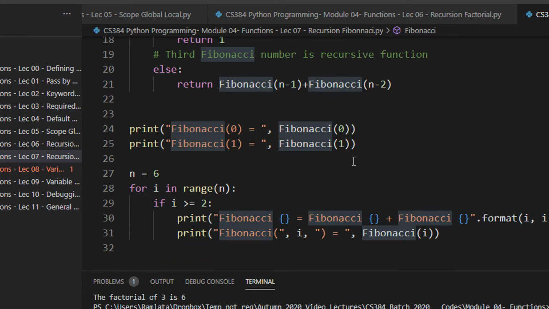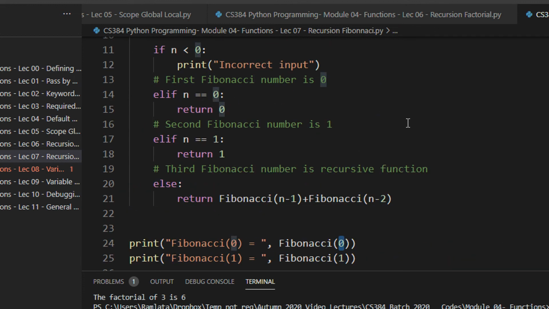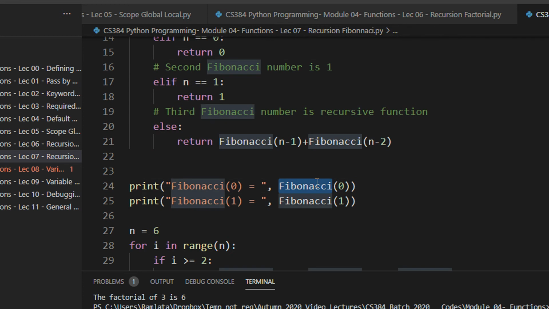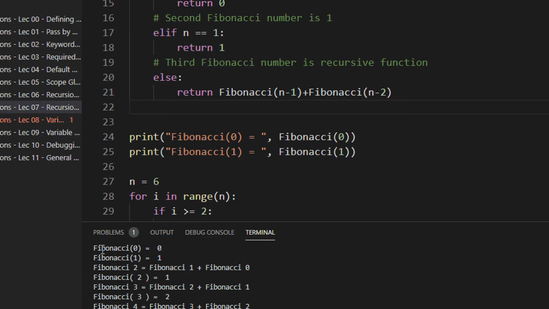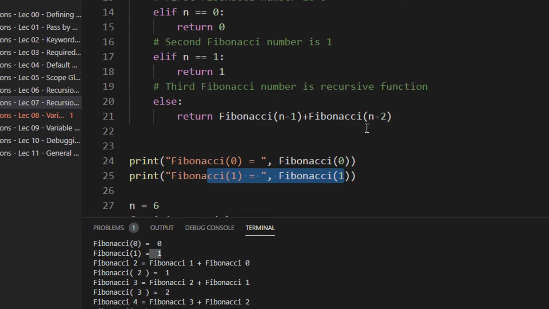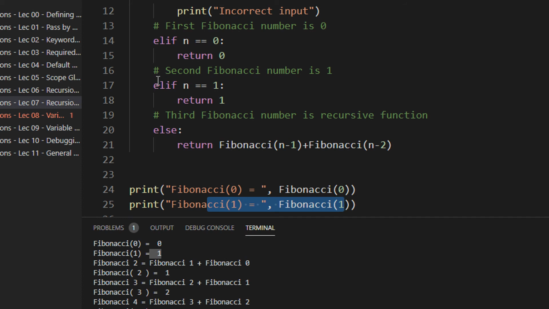Now we will see what happens here. I am calling initially Fibonacci of 0. When I call Fibonacci of 0, it will match this particular pair, n is equal to 0, so it will return 0. So the value 0 is printed here. Let us just check the output. So Fibonacci of 0 is 0. Then I am printing Fibonacci of 1. These are the initial terms. Fibonacci of 1 has n equal to 1, so it returns 1.